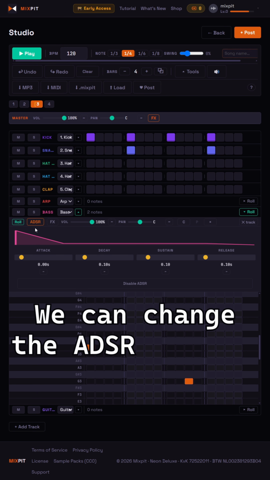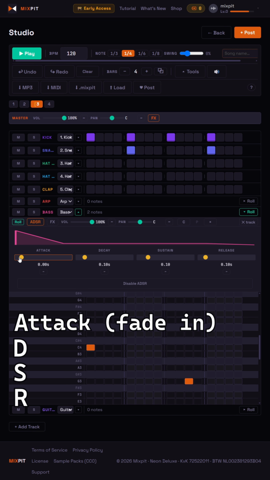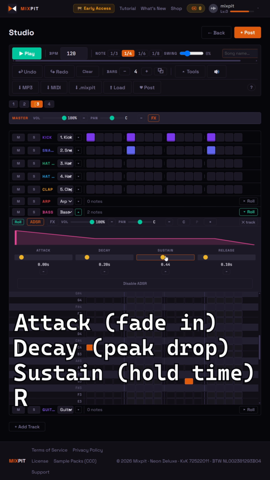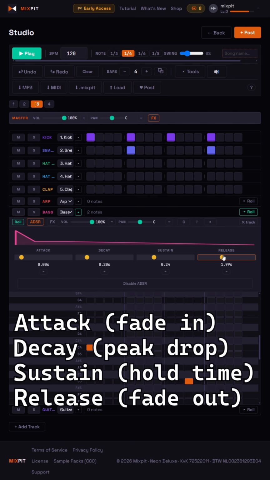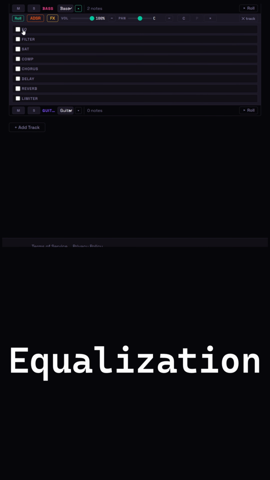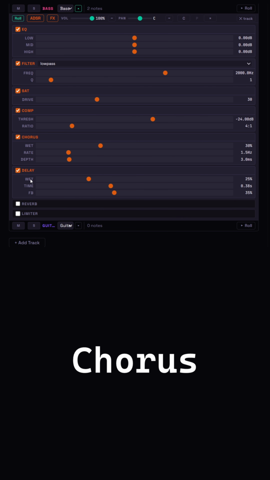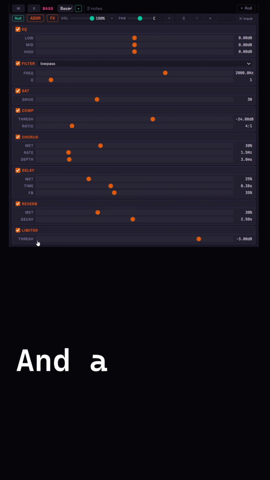We can change the ADSR to make the sound more pleasant. Attack makes the sound fade in, decay is the drop after the peak, sustain is how long it's held, and release is the fade out length. We can also add some effects like equalization, filter, saturation, compression, chorus, delay, reverb, and a limiter.